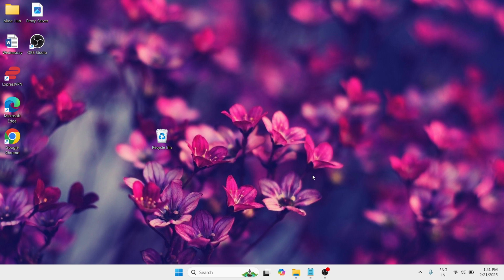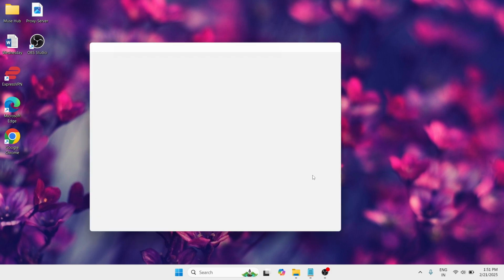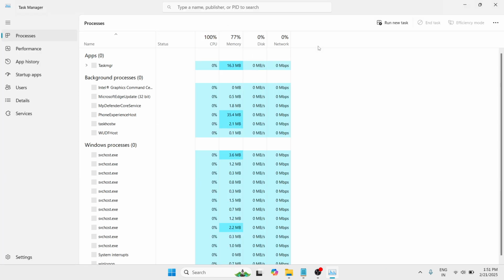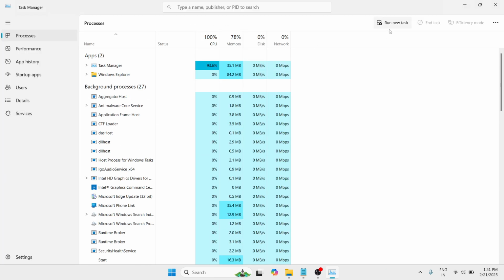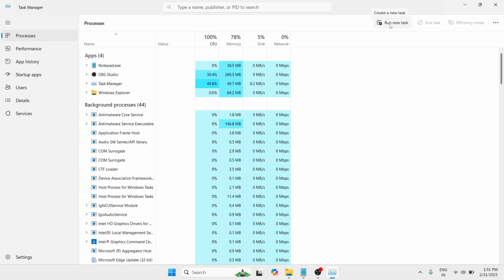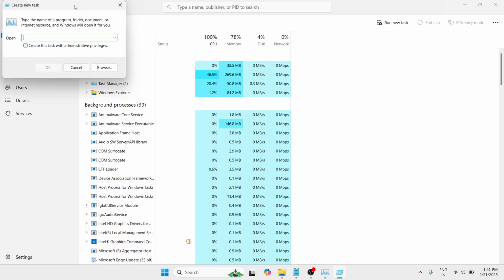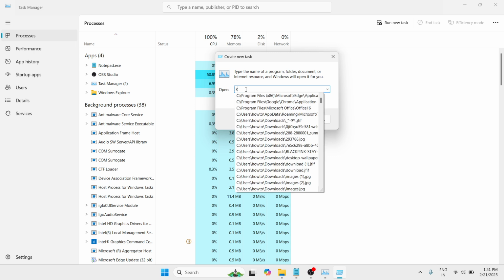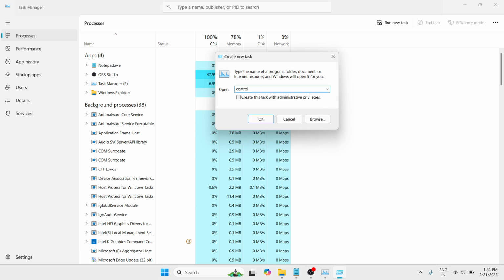So look at your keyboard and press Ctrl Alt and Delete keys or Ctrl Shift and Escape. The moment you've clicked those keys, you'll be able to open your task manager. Once you've opened it, expand it, and proceed to run new task. Simply click it to open this create new task window. Here you need to type control.exe, then click on OK to proceed.